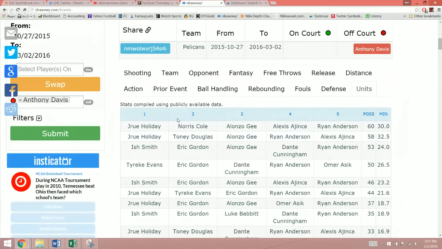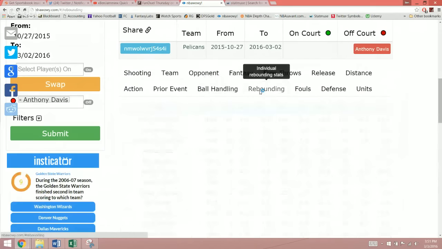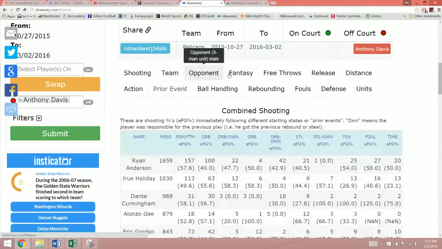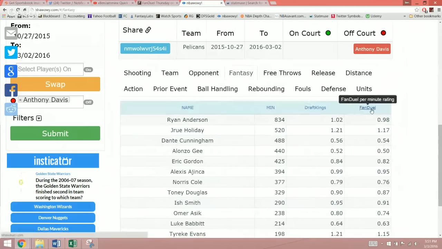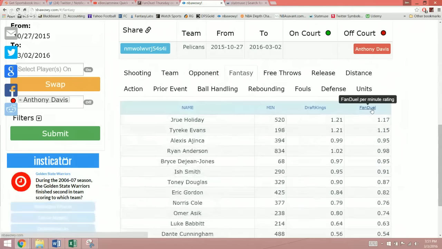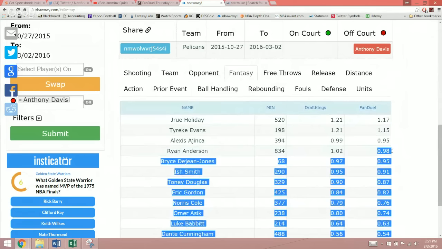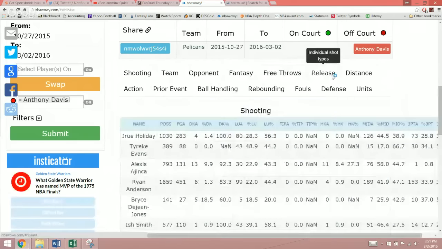So these are definitely ways to look for it. You can look at ball handling, how many possessions, rebounding. There's a lot of cool stuff here. Opponent, fantasy. This is great. You got the fantasy per minute. So Jrue Holiday and Tyreke Evans have benefited the most with Davis out. I don't really care about Ahinka, but Anderson, he definitely does well. So this is a good way to look at things.